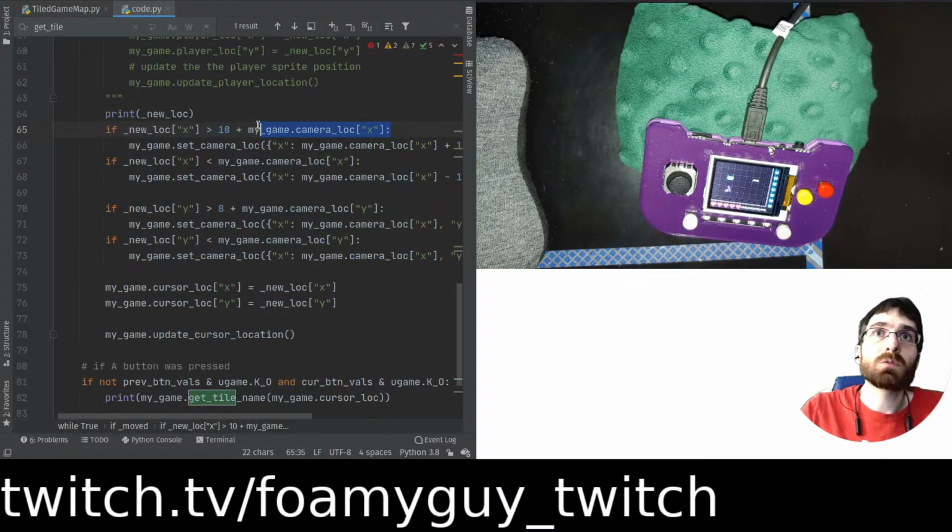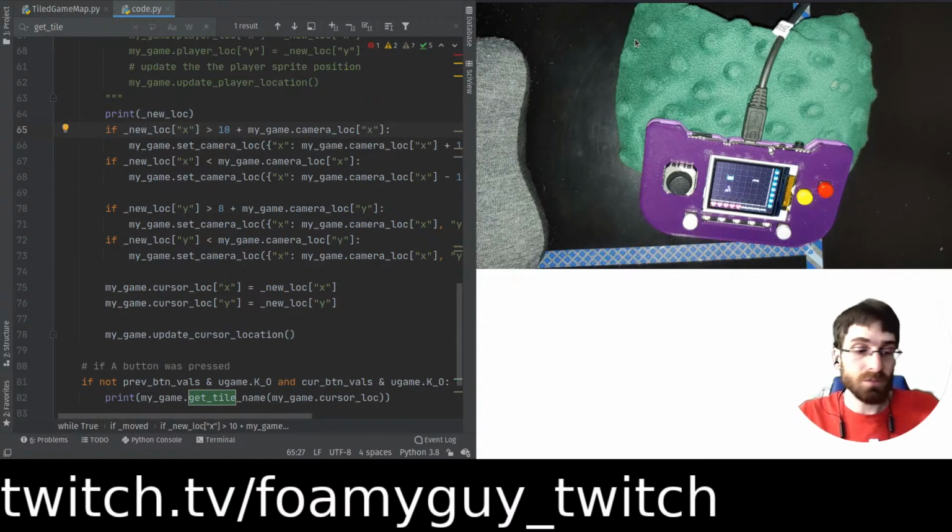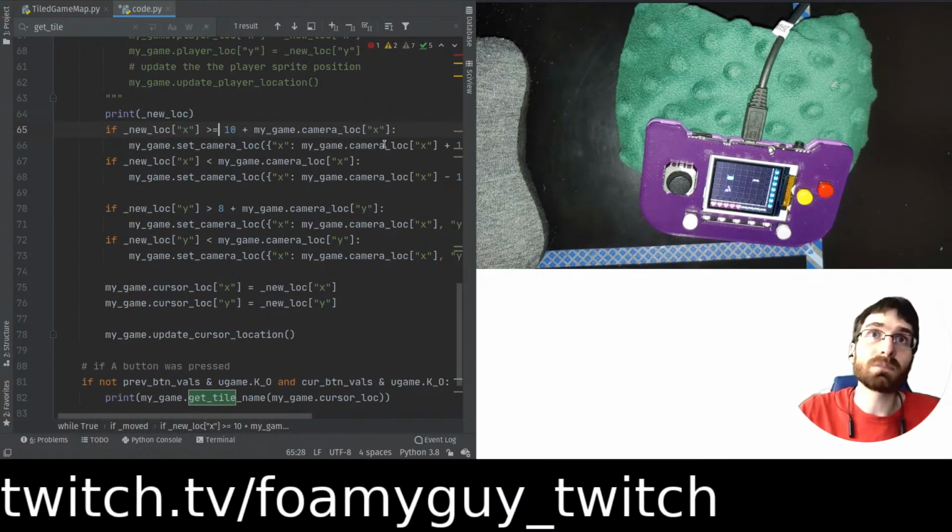Camera lock we know is 1 because we set it there. 10 plus 1 is 11. We're at 11, we're not greater than 11, so this should be greater than or equals. Same thing on this side? I'm not sure. We'll have to test the other way. Greater than or equals. I'm sure we need y the same way, though.